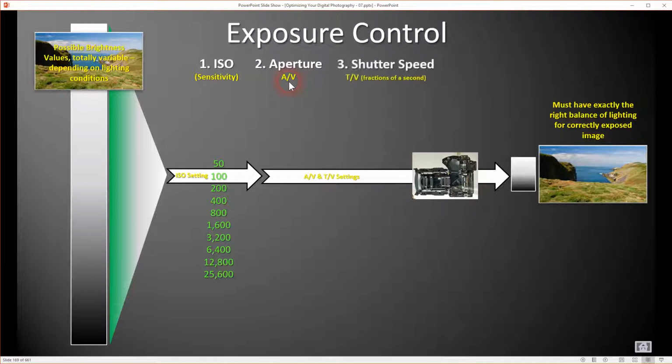So aperture value, shutter speed. And here we have our range of aperture values, and here we have our range of shutter speeds.